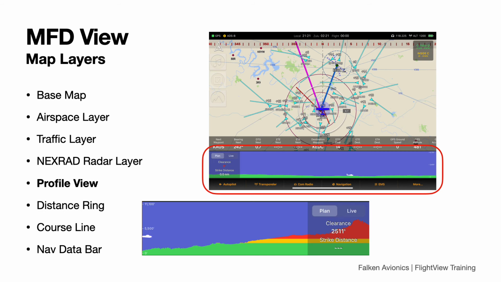FlightView's MFD includes a lateral or profile view. This view shows what's ahead. Currently, it's focused on terrain, but future updates will add airspace and obstacles to the profile. Terrain at a safe distance below the aircraft is displayed in green. Terrain within 500 feet of the aircraft is depicted in yellow. Any terrain at or above the aircraft's current altitude is depicted in red.